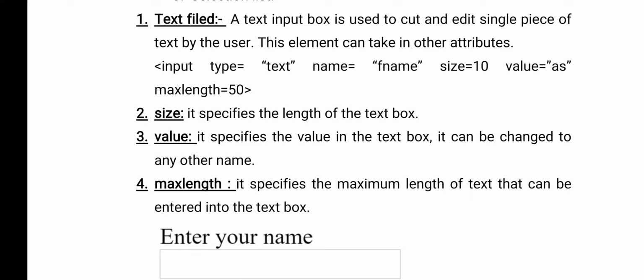Okay, in today's class, we'll discuss the remaining form elements. In the last class, I explained what forms are, what tags we use to create forms, and the attributes of the form tag that we discussed.